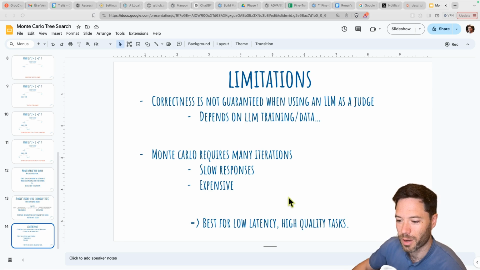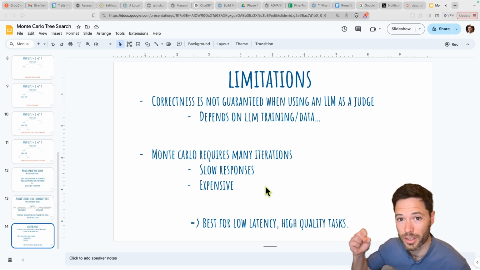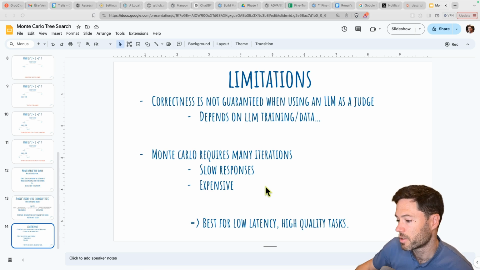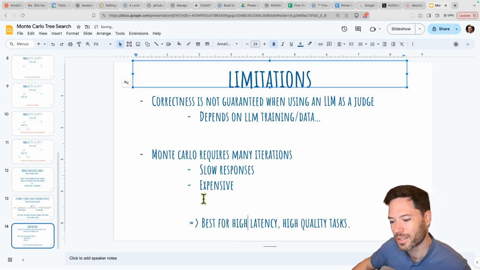The other thing you've probably realized is that Monte Carlo requires a lot of iterations, so it's slow and it's expensive. It's not the kind of process you would use if you want to have a chatbot that has low latency. It's more suited to refining maybe some reports if you want to improve on the quality of the reports, or if you want to improve on the quality of a more complicated analysis. So in short, Monte Carlo is best for high latency, high quality tasks.